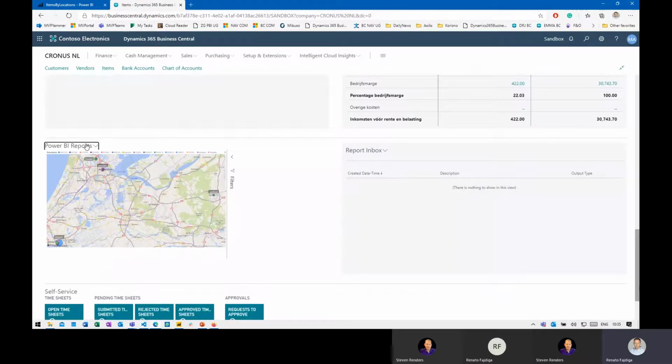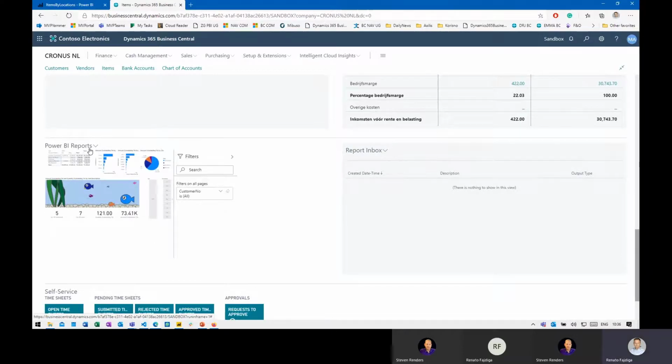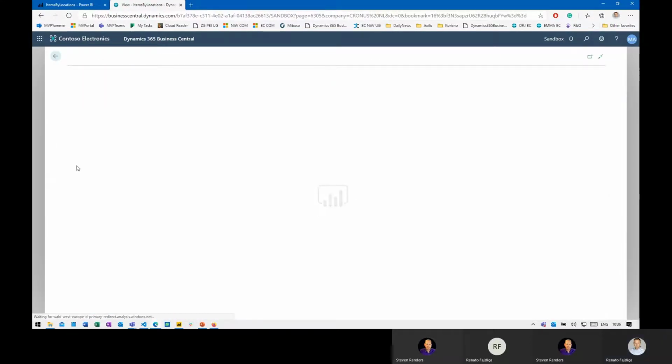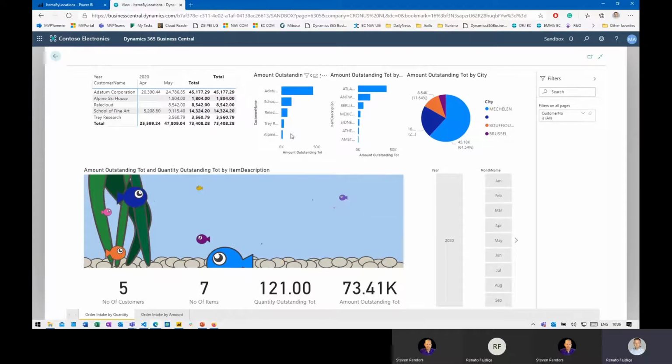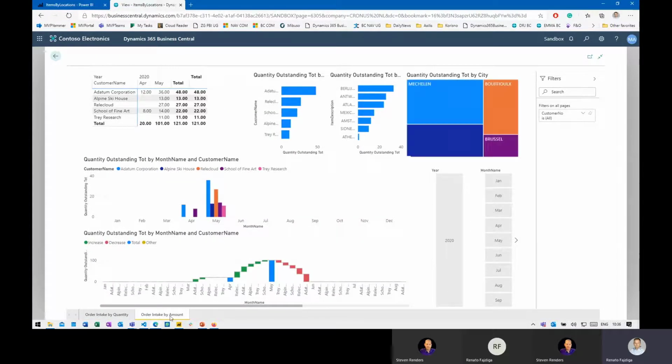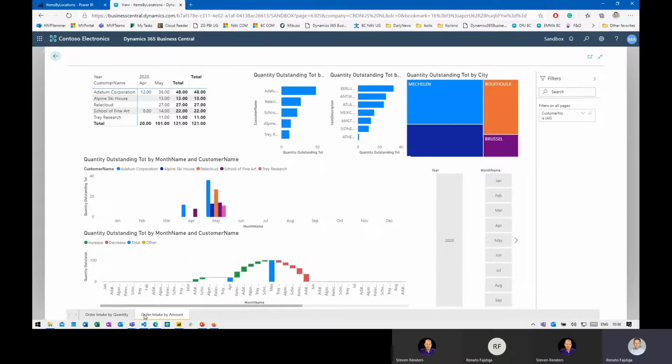When I go back, I can, for example, go to the previous report. And then if I expand this, I will see on the bigger screen my sales on customer order intake. I can navigate through these report pages on the bottom, so in the normal way like you are using your Power BI.